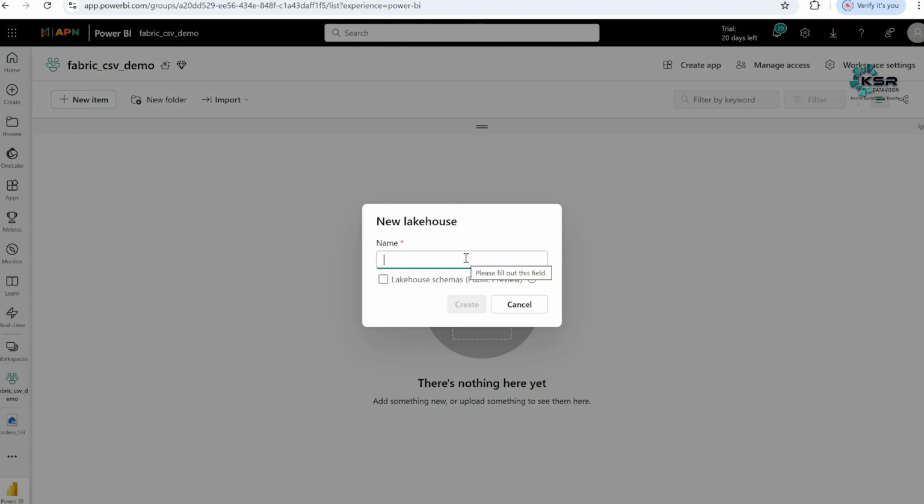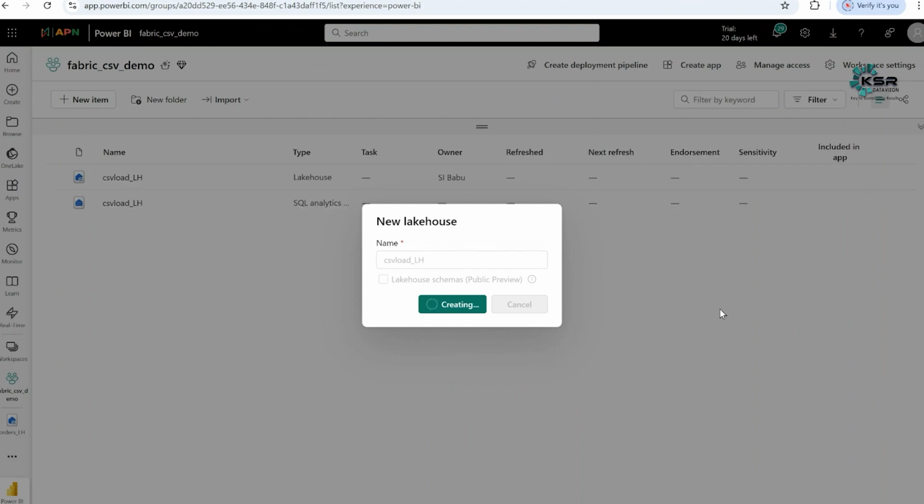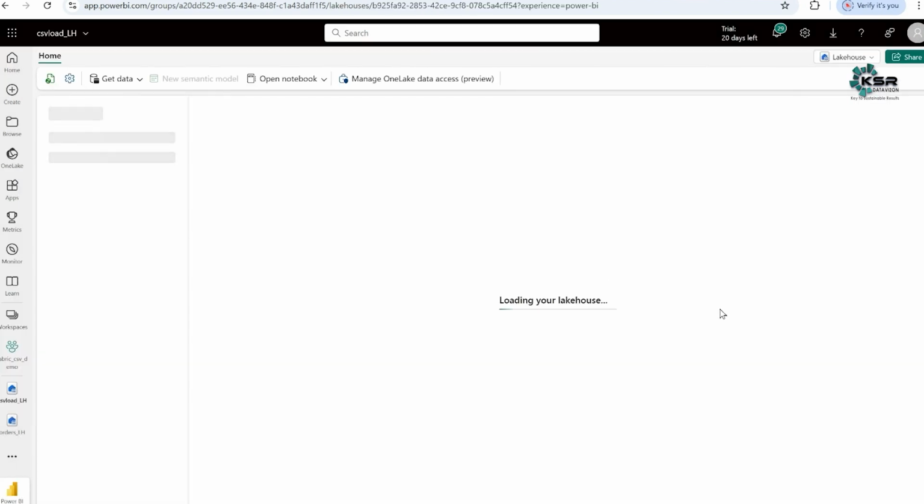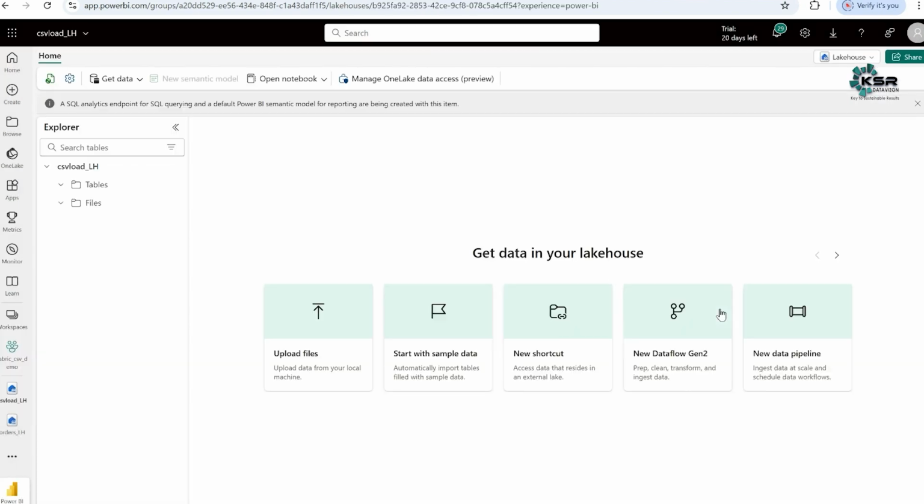So just rename it as CSV load underscore LH. LH means lakehouse. So give a proper name and click on Create. Once you click on Create, it will create a new lakehouse. So let's wait. The lakehouse we created is now loading. Once the lakehouse is loaded, this is how the lakehouse UI will look.